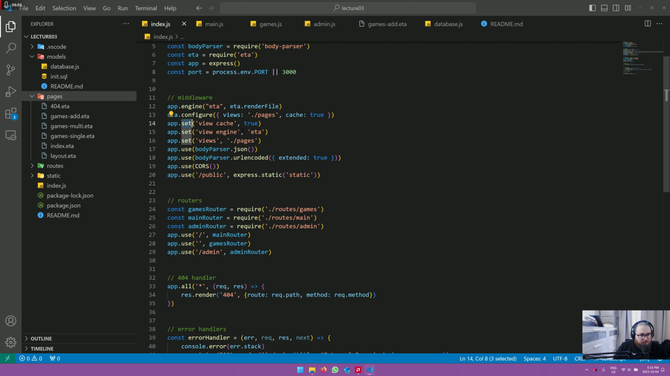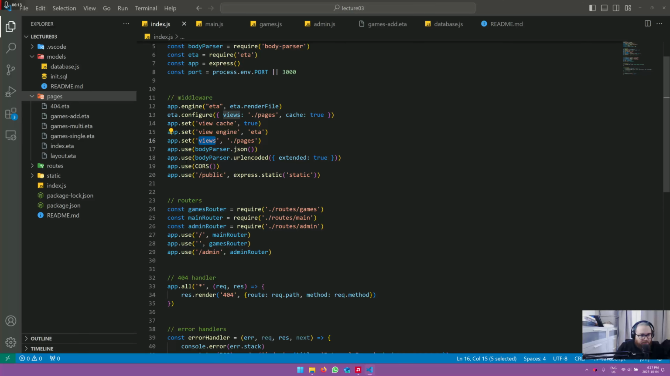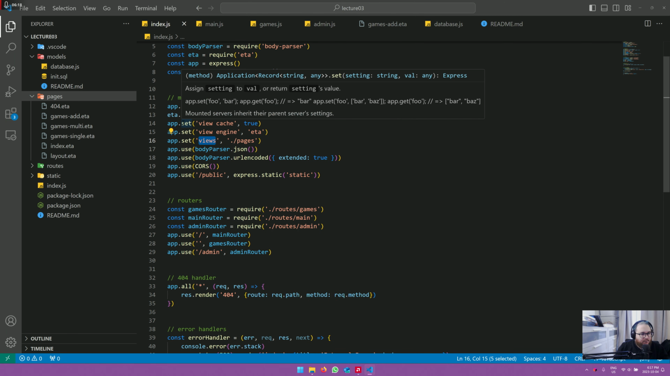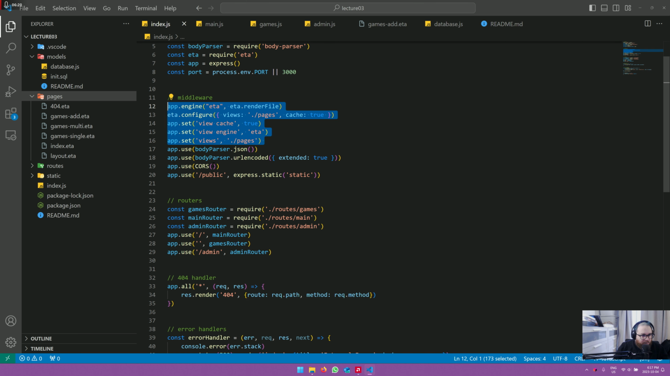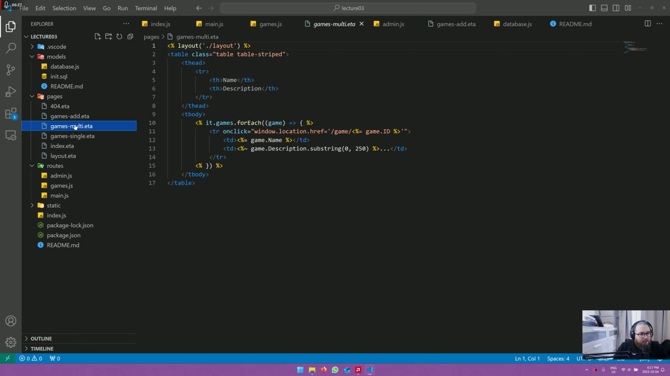App.set view cache, app.set view engine, app.set views. Now app.set is basically configuring our Express app. All this is configuring your view engine, except for this last one, views. What views does is it says, hey, this folder is the folder that you should use for views. Meaning that Express now knows that whenever anyone says, I want you to render something, games-multi, for example, it knows, I'm looking in pages for games/multi.